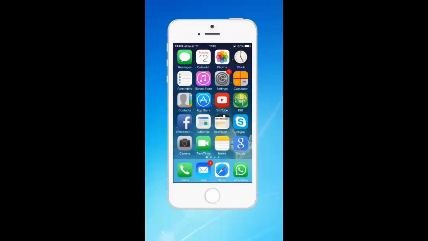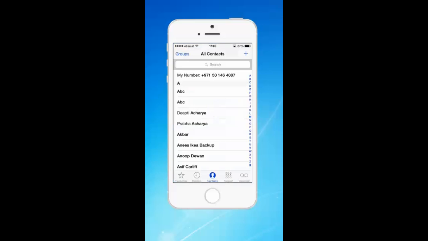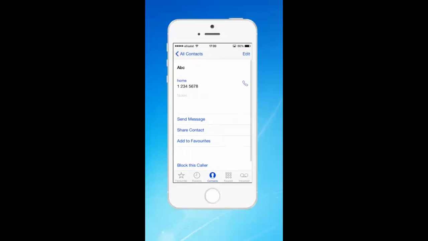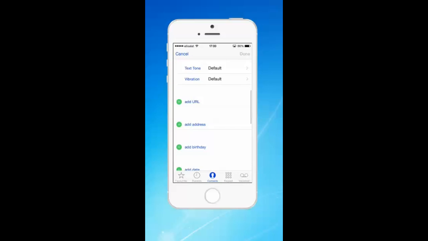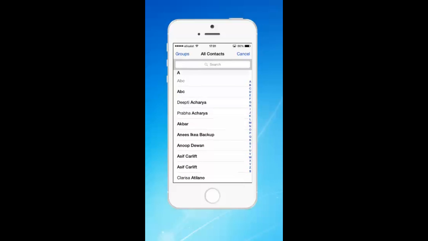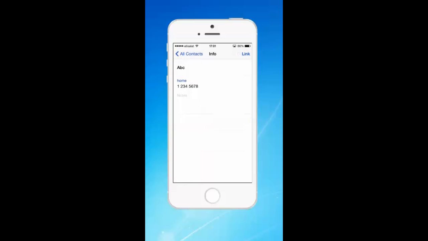So the first way is manually. For that, you just need to tap on this phone icon. Then you can see I have created two contacts, ABC, whose phone numbers are the same. If I want to merge them together, I will just tap on any one of the contacts. Then I'll scroll down and tap on edit at first, then scroll down. When you scroll down, you can see there is an option called link contacts. I'll just tap on it, and I want to link this contact with ABC because both of them are the same. After that, tap on link again and tap on done.